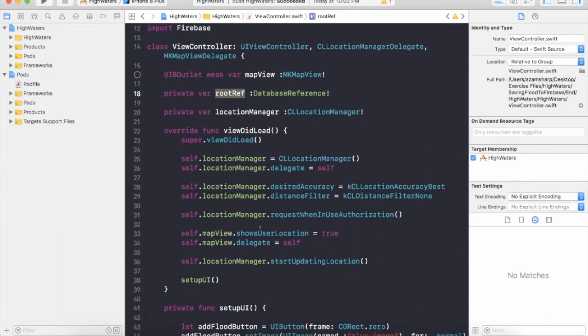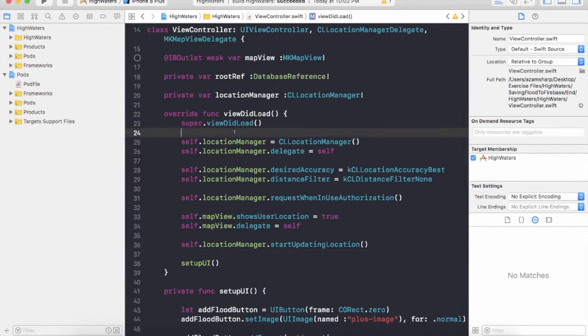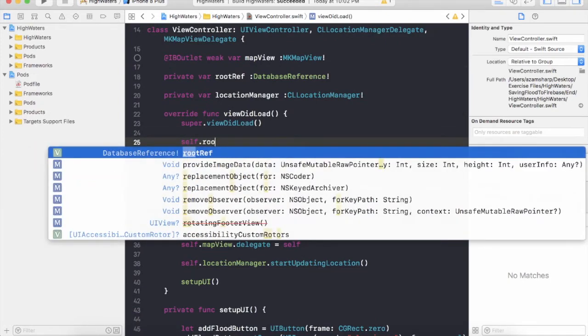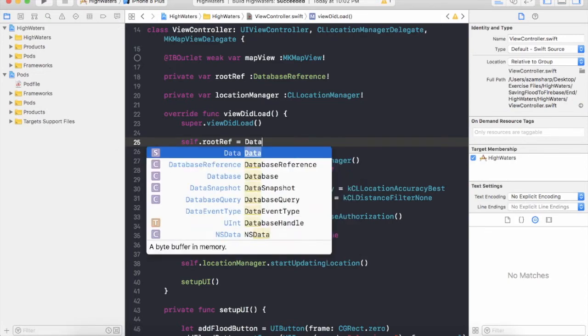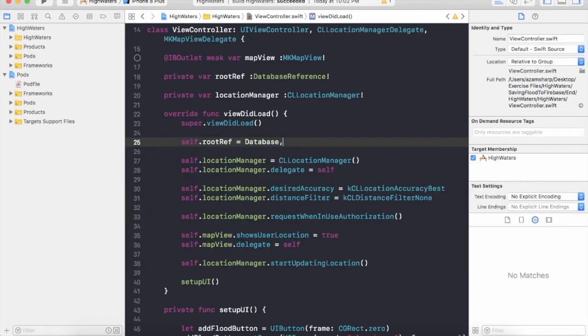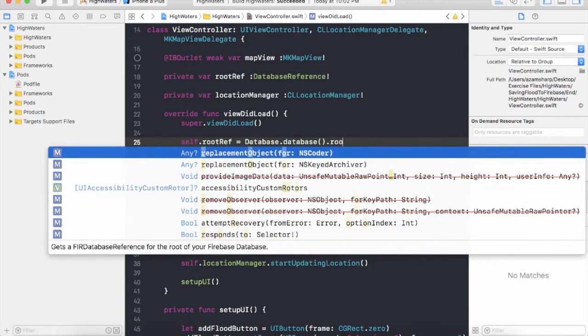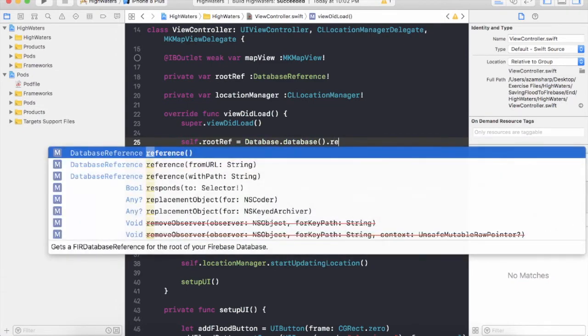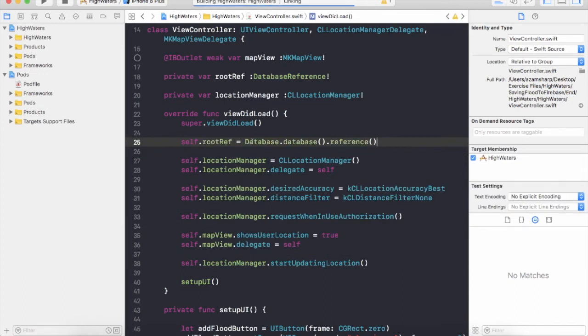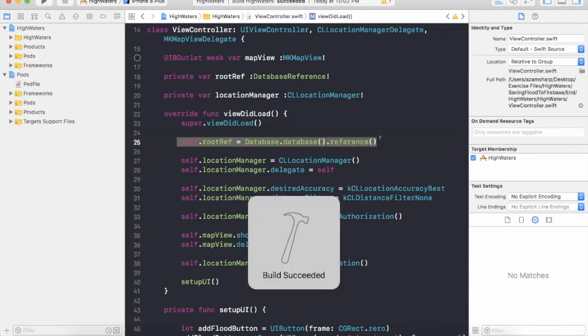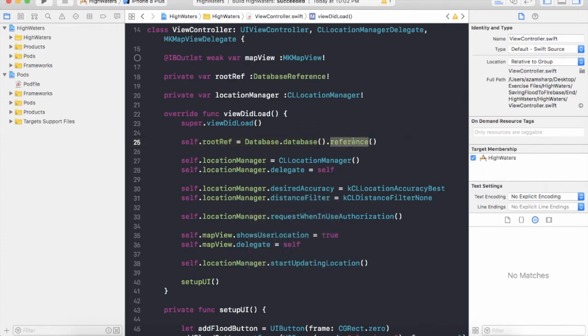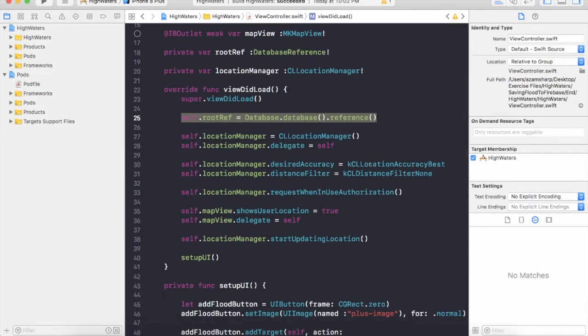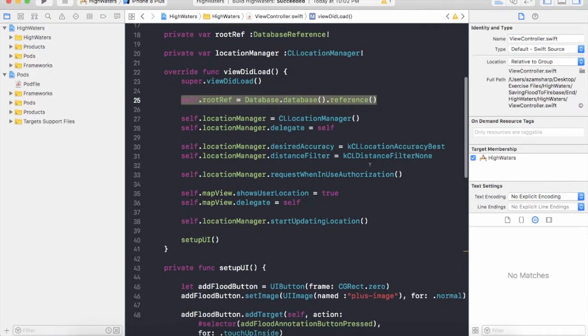So this can be done inside the view.load. I'm just going to do it right over here. I can say root reference equals database dot root or reference, just reference. Okay. So this is going to get us the access to the root reference. All right. And using this root reference, we can create different nodes on Firebase. Let's go ahead and see how we can actually do that.